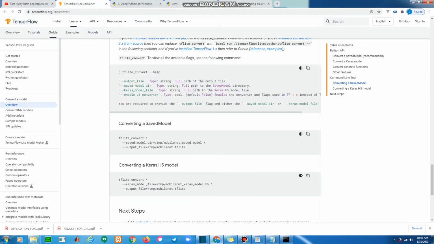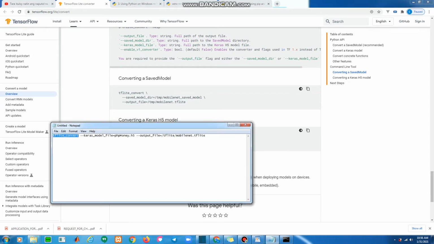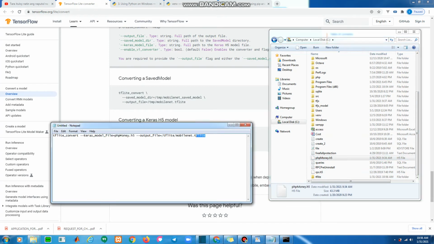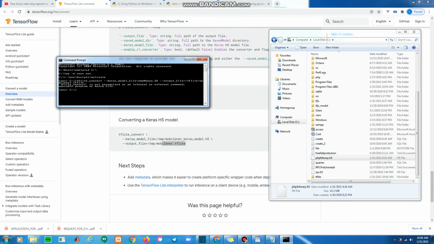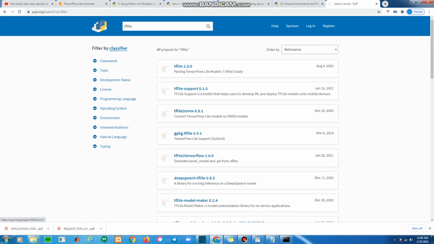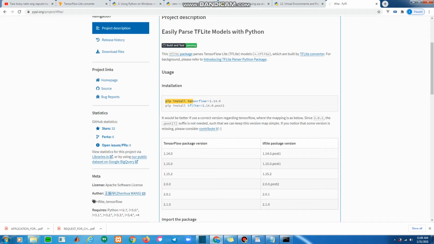Code for converting a Keras H5 model is also given on the TensorFlow official website. Copy that and replace the file name of the input and the output directory. We have an error, cannot find TF-Lite. What we can do is go to the PyPI official website and search for TF-Lite.